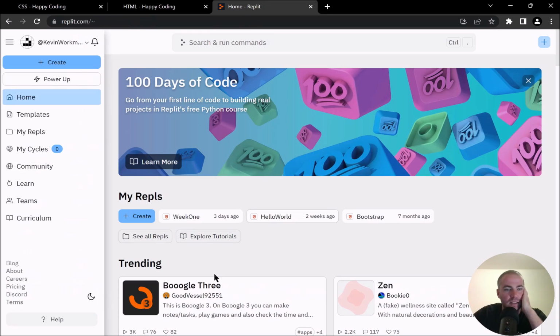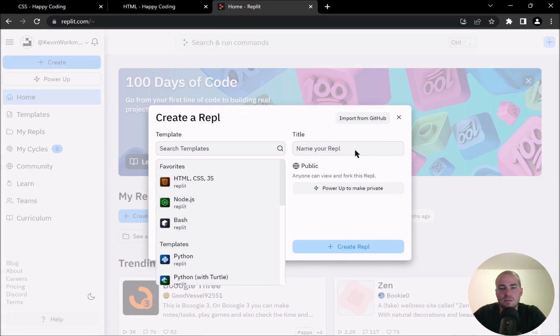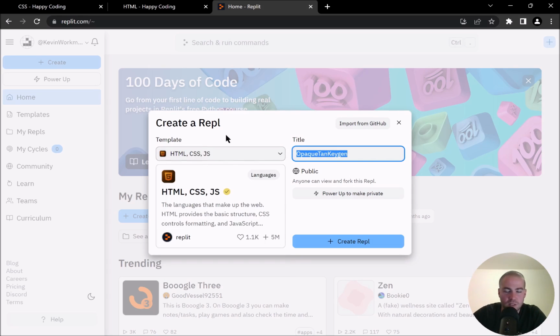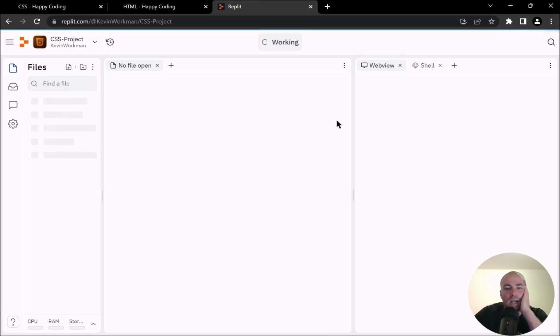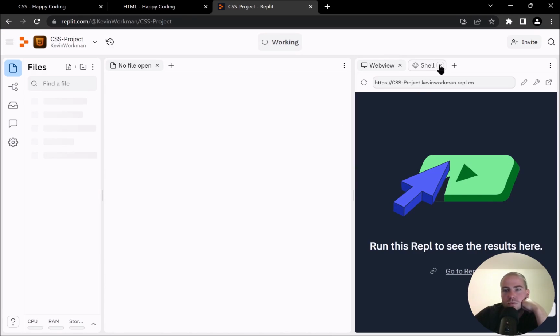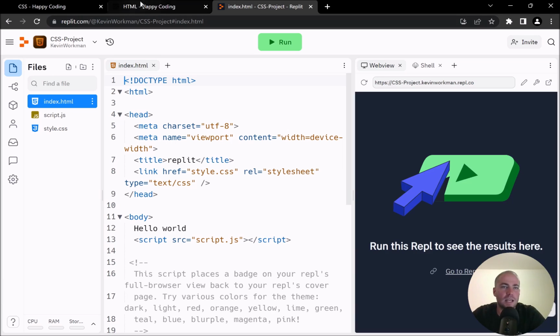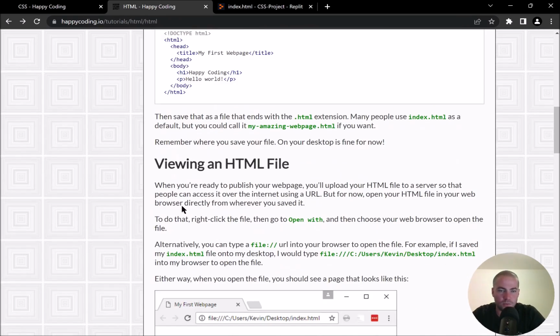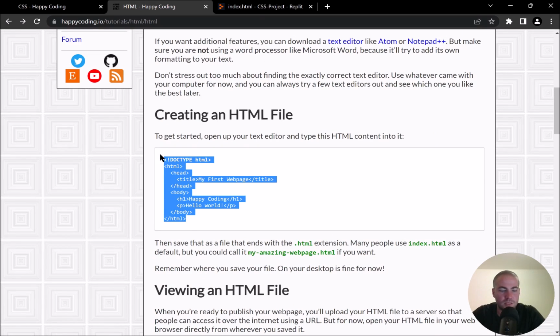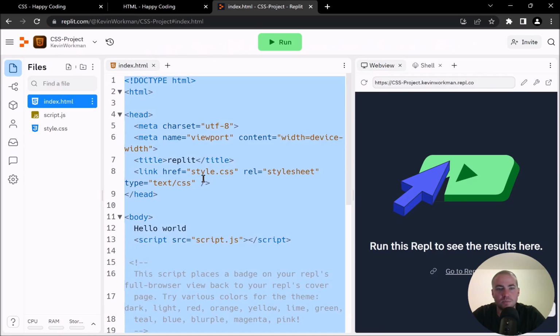I used Replit in the last video, so I'm going to create a new project from scratch. I'm going to pick an HTML, CSS, JavaScript project and name it something like CSS project. It doesn't really matter. I'm going to click create, and this will open up an editor to an HTML file. I've been recommending that you don't start with the content that's in here by default, just because it's a little complicated. So let me steal some HTML from myself here and start with something a little simpler.